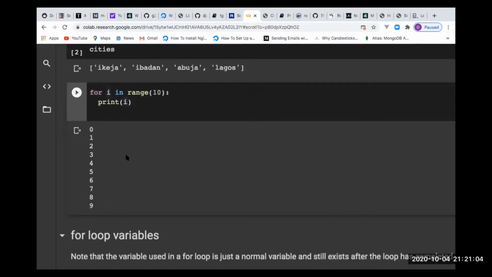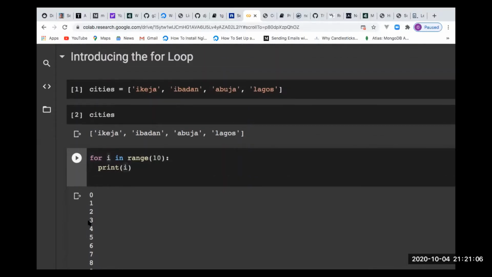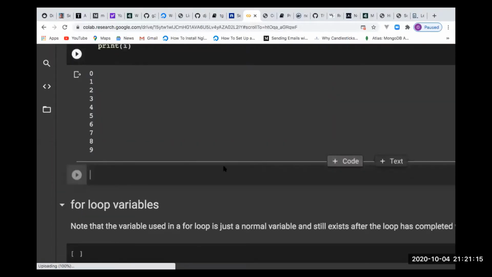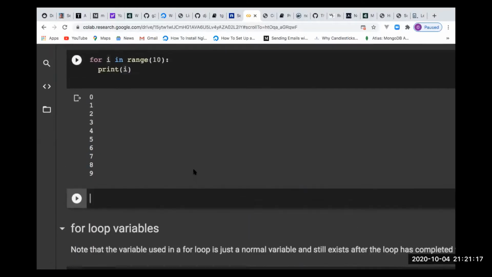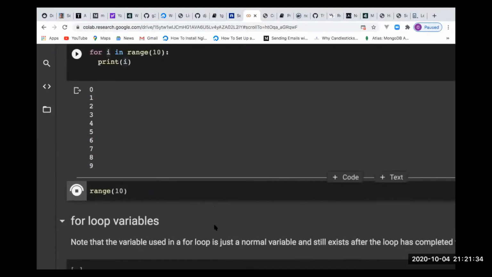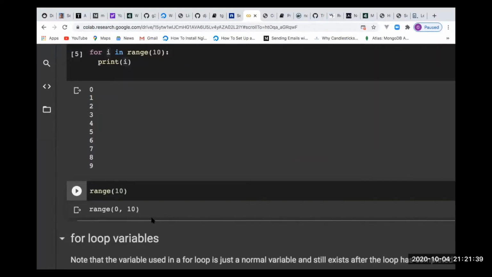i is now 2, and it prints 2. Now the question is, how does it know that i is now 0, 1, 2, 3, 4, 5? Let me use this for us to really see what is happening. Let me say range of 10, and print it out. You see, it's a list. Let me list it out.